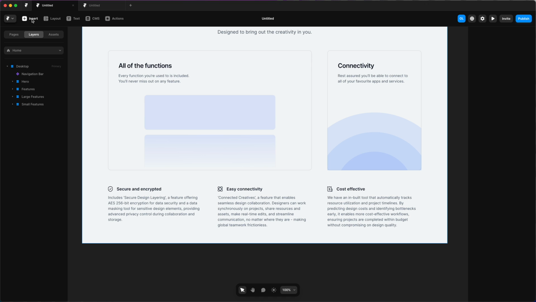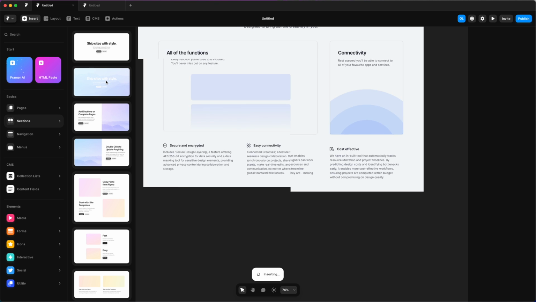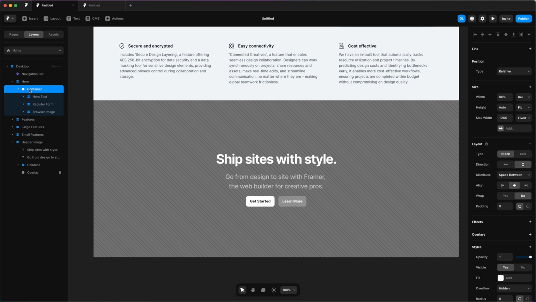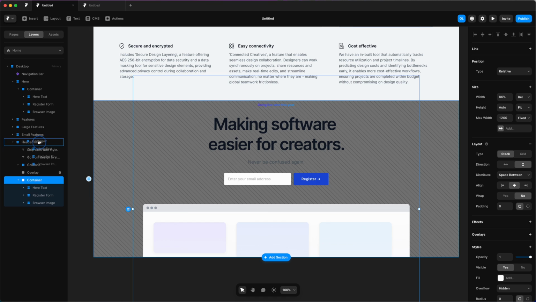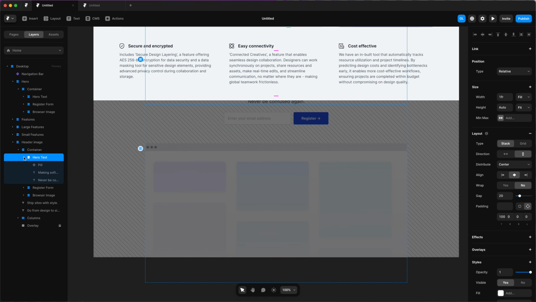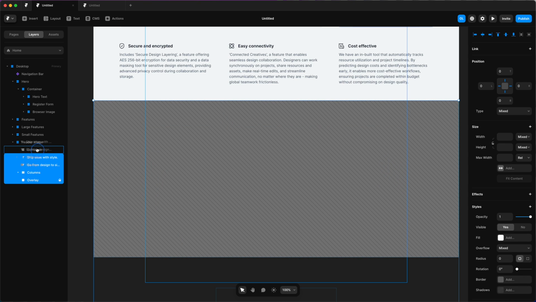Next up, we're going to insert a new section, our call to action section. We'll insert one of Framer's pre-built sections. I like the look of this one. And then we're going to copy our container from our hero into this section. Having the container just makes things a lot easier, so we're going to just copy everything into that. Drag and drop it. There we are.